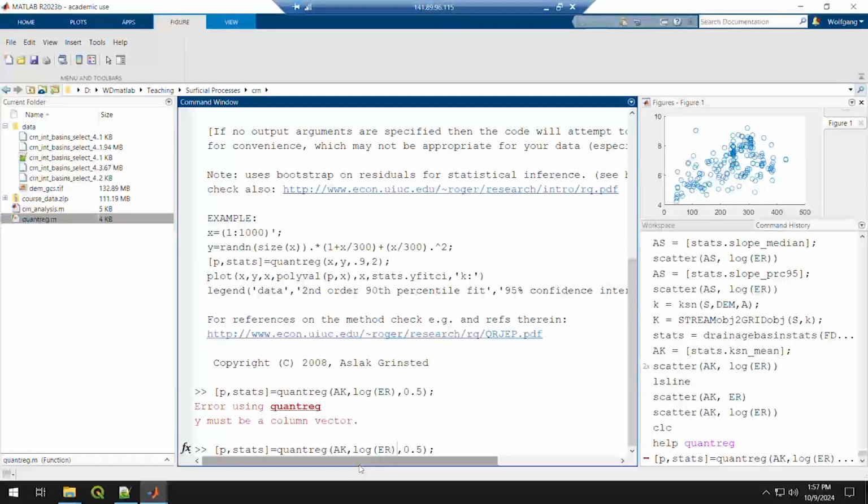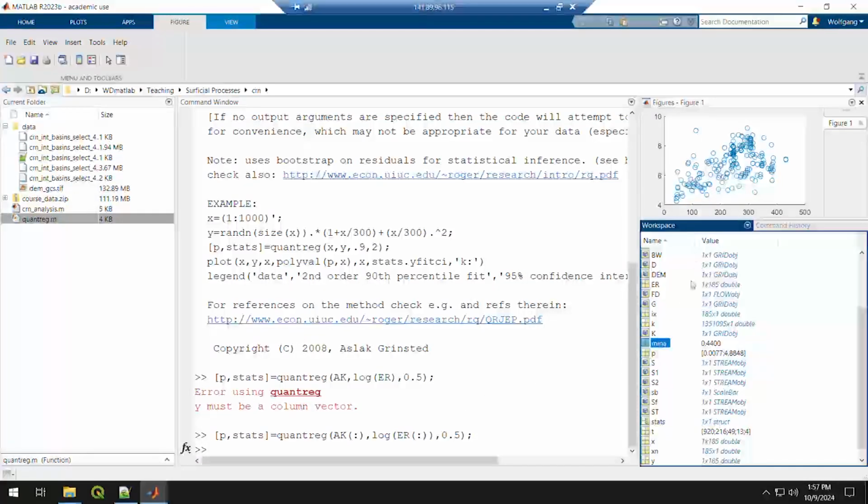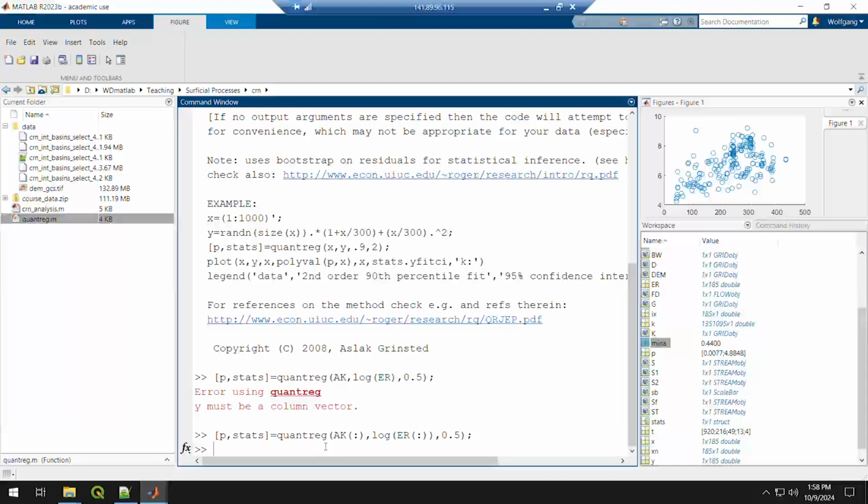Both must be column vectors. So some of them are still a row vector. So the double point, that's basically forcing the vector to be a column vector. And now what this function returns is a variable p and stats. And we are mainly interested just in this one here. And it has two values: 0.0077 and the other one is 4.8848. Okay, that's basically the parameters of our model.